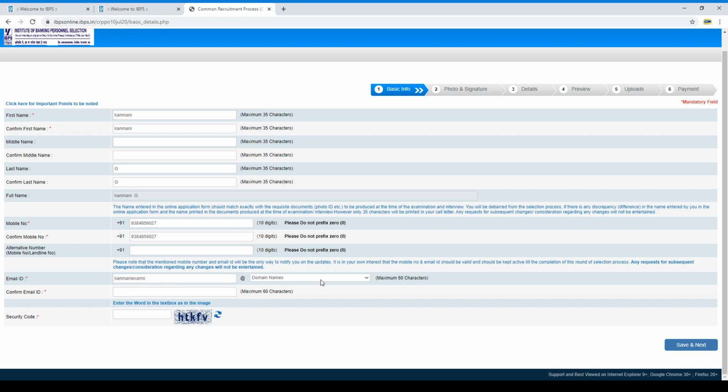Here you select your domain. If you are using Yahoo or Rediffmail or Live.com, you can click that, but I'm using Gmail, so I'm giving Gmail. And here you confirm your email address, so you give your domain again, gmail.com. Next, you type the security code, that is the reCAPTCHA. It is very important, so give it correctly, otherwise it shows errors. So please check before you move on to the next one.